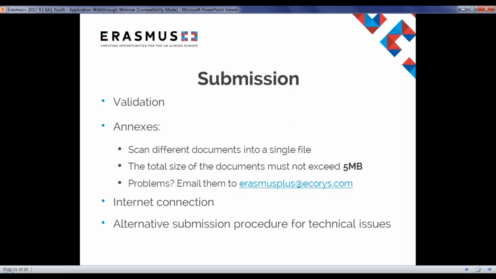If you continue to experience problems with attaching annexes after having checked these aspects, you can email them to erasmusplus@acorus.com before the deadline, clearly stating which application form they relate to by providing the application hash code and also telling us your organisation's details and project name. However, please only do this as an exception and ensure you've followed all the available guidance first.